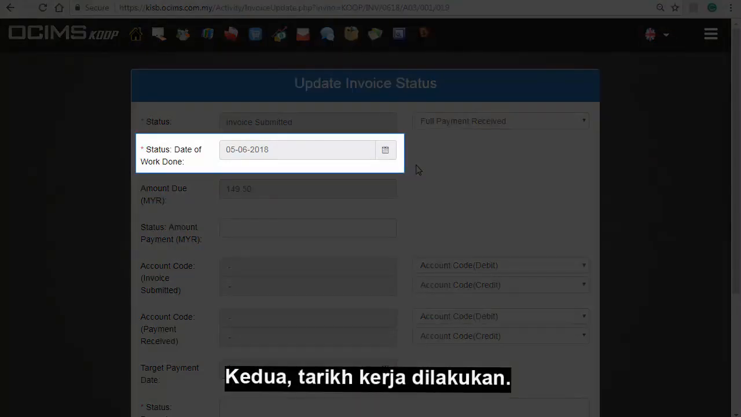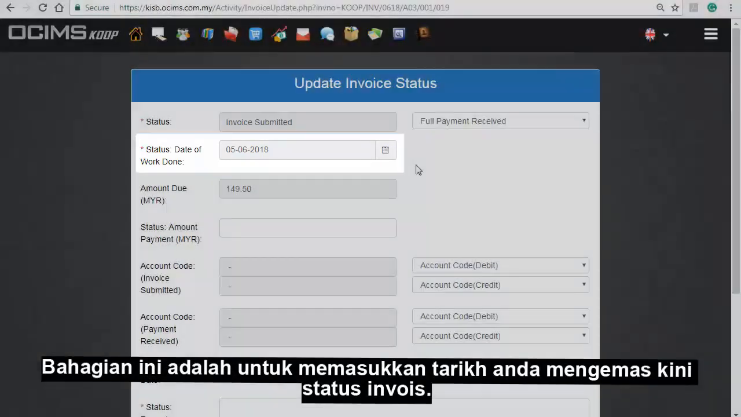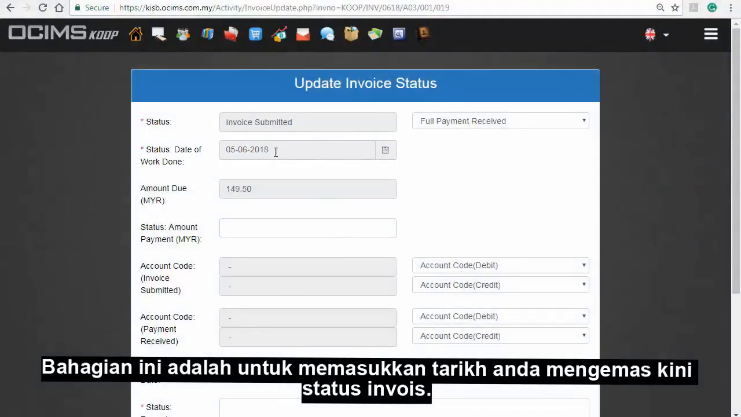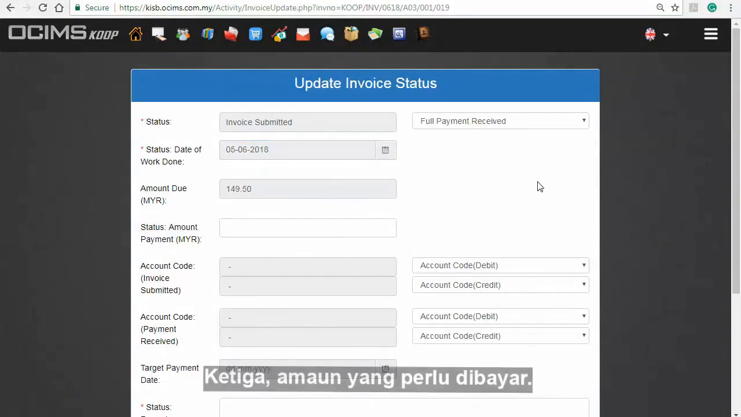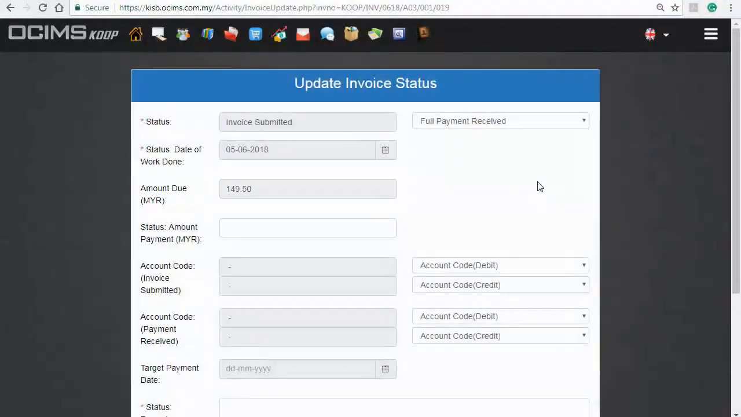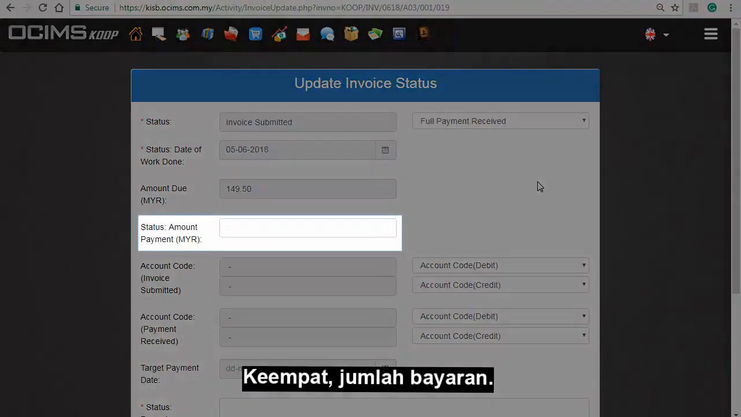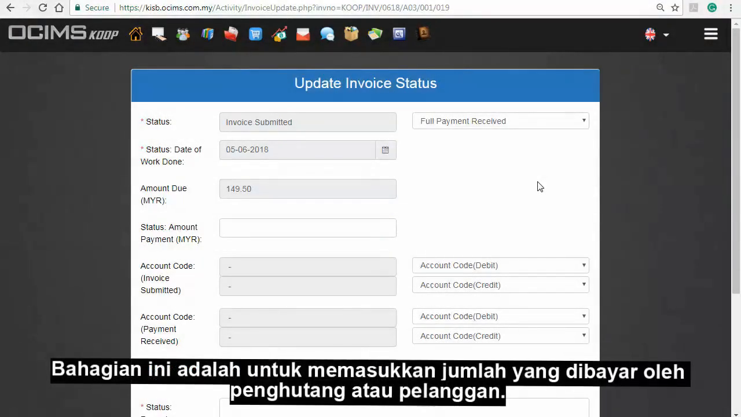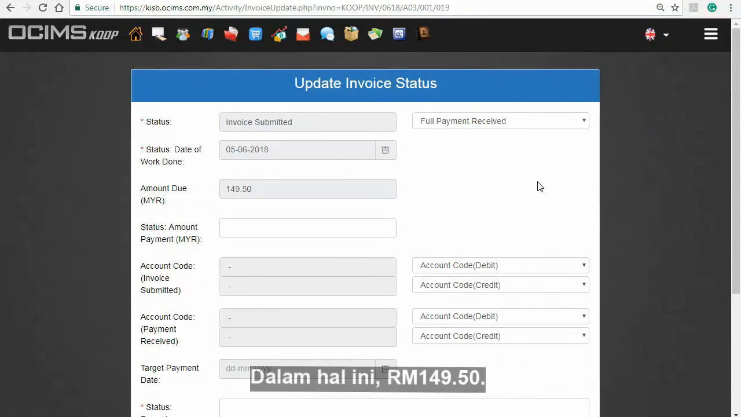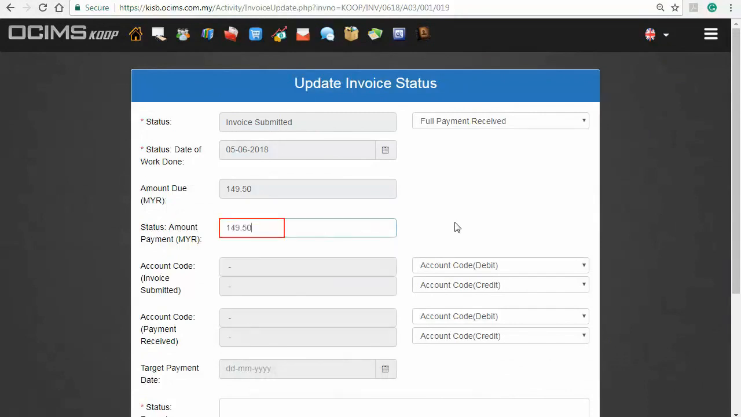Second, date of work done. This section is to key in the date that you are updating the invoice status. Third, amount due. This section is to see how much the debtor or customer owes to the cooperative. Fourth, amount payment. This section is to key in the amount that the debtor or customer pays. In this case, 149 ringgit and 50 cents.